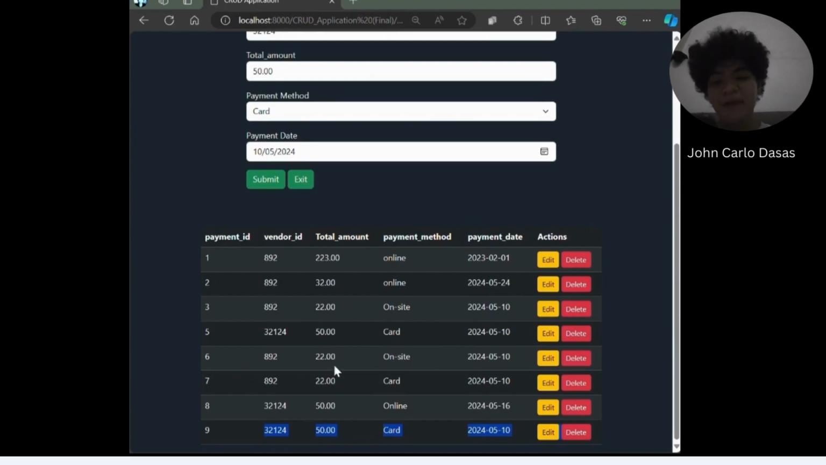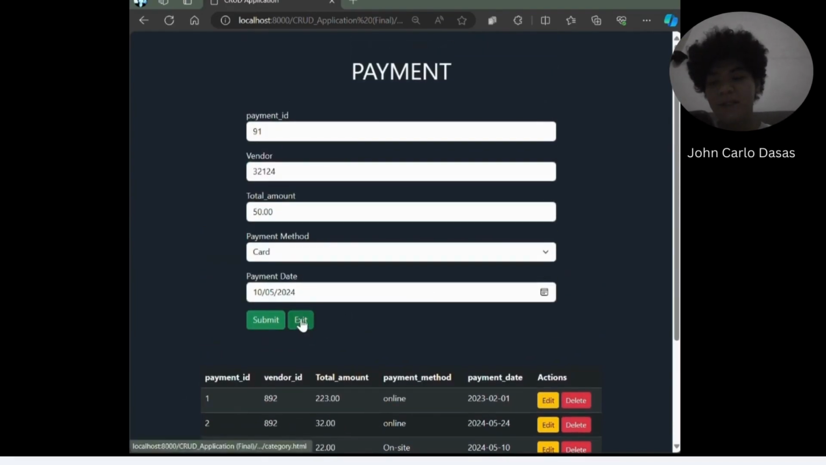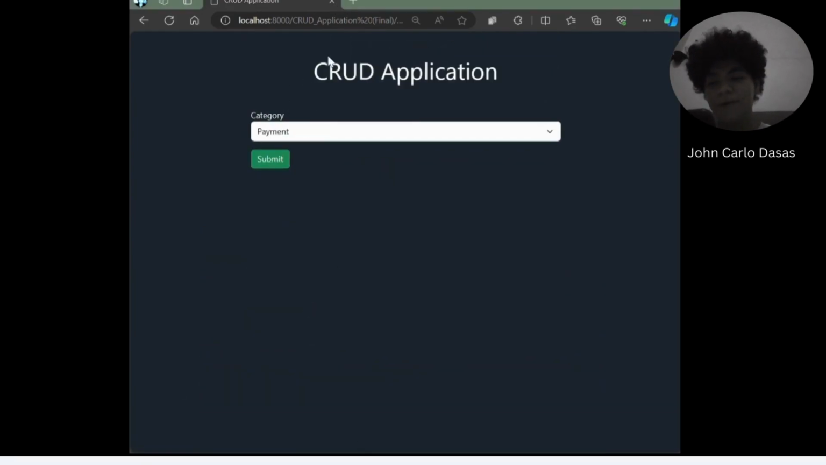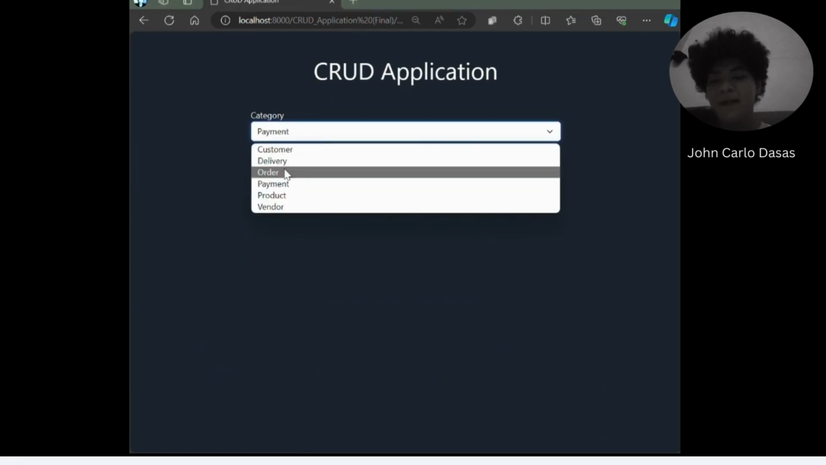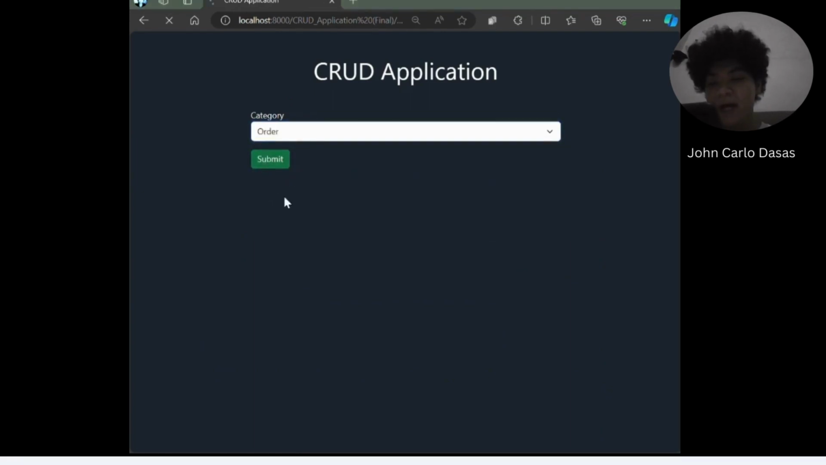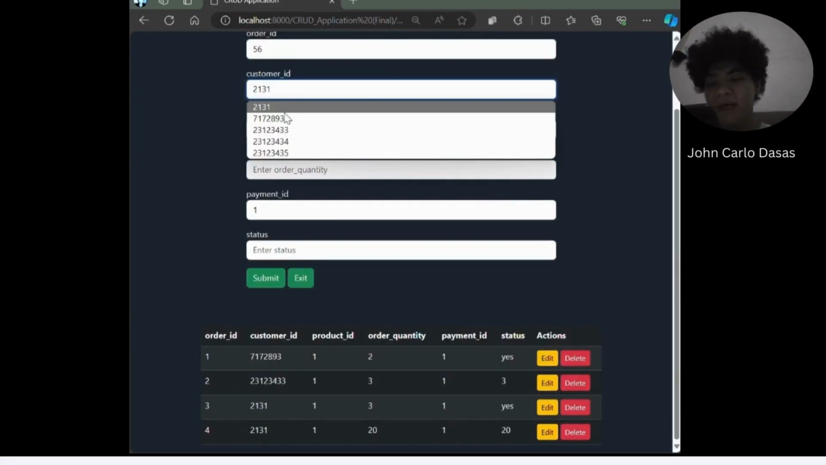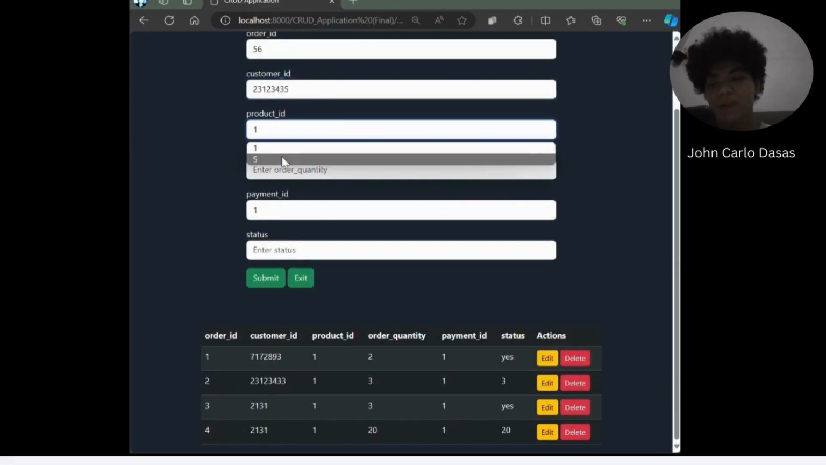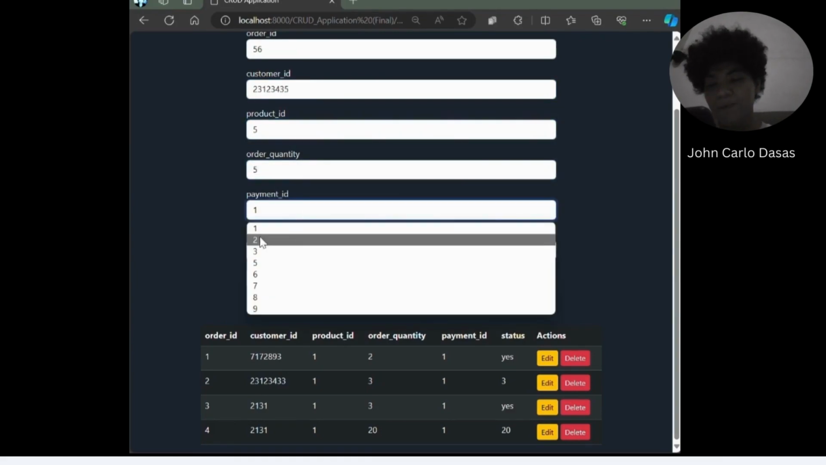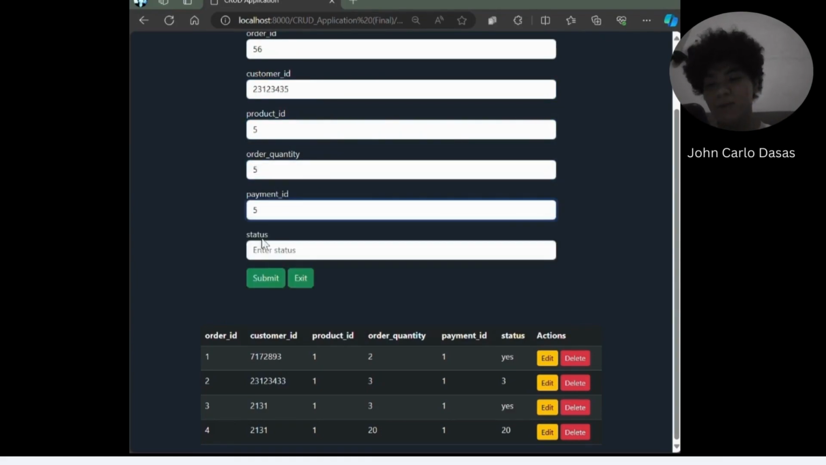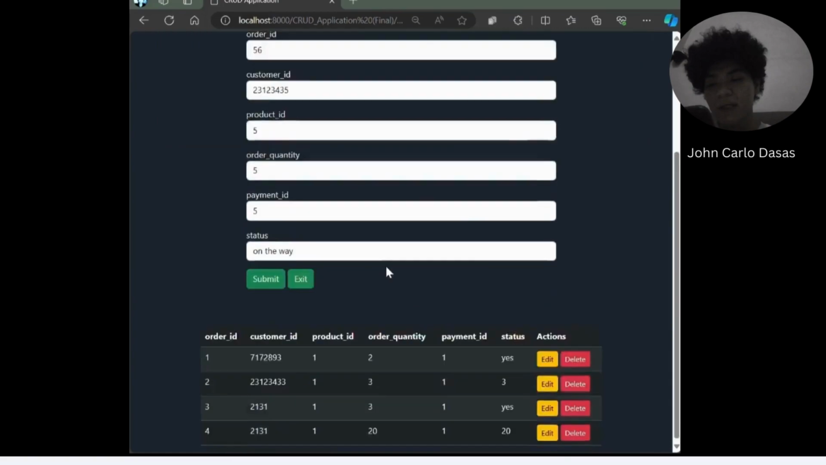Same process again for the order category. If I click order, you will fill up the order ID, customer ID, order quantity, payment ID, and you will choose the status. And of course, you will fill up the status of the order. Then, you click submit, and it will go below.